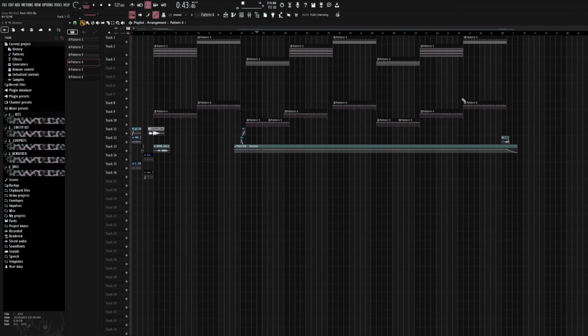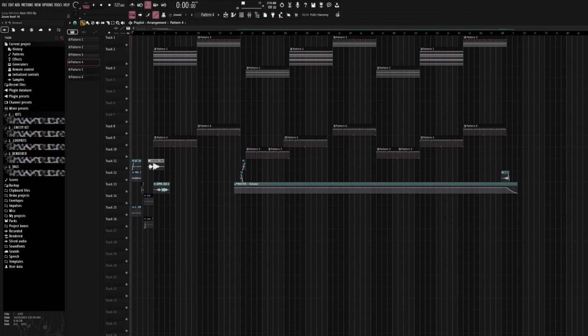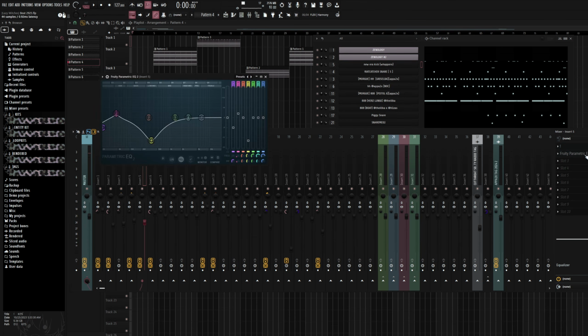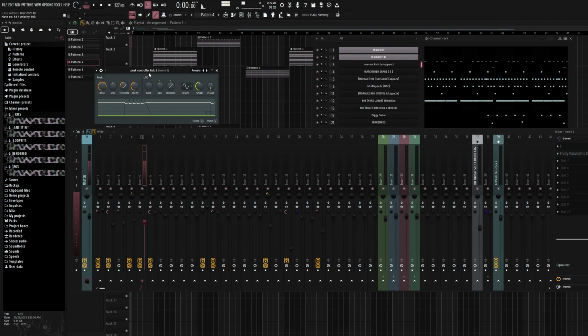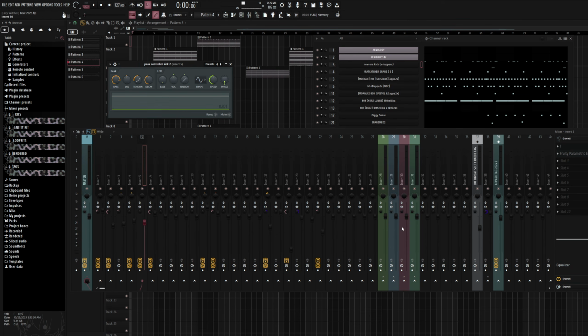It's simple. Is it hard? Let me know down in the comments below. For the kick, P controller. The side chain. This is side chaining. Basically, this controls the audio that's coming in. The P controller is controlling the audio. There you go. You just side chained for the first time.